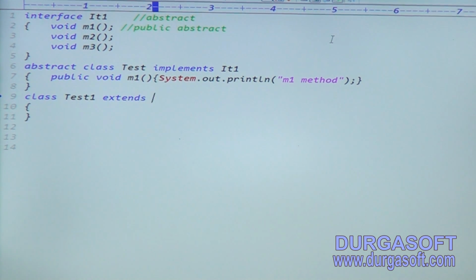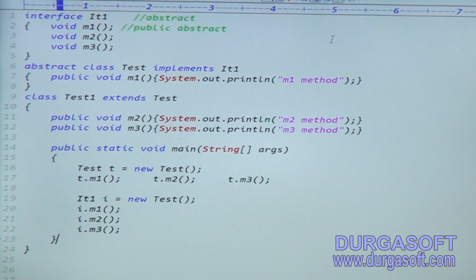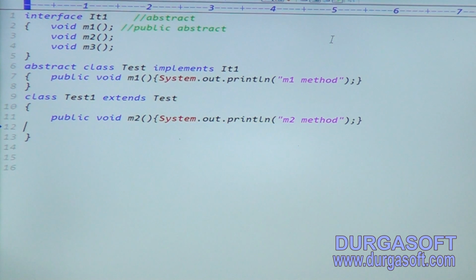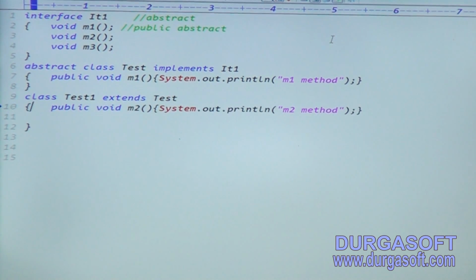Now concentrate here. Take one more child class. Class test1 extends which class here? Test class. Can you please override the remaining methods? So here, now tell me, test1 contains how many methods? Test contains 3 methods. It is acquiring from IT1. Test contains 3 methods means obviously test1 also contains how many methods? 3 methods. Out of 3 methods, how many implementations are completed here?